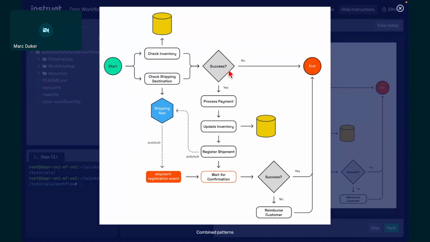It then has some business logic to process a payment. So this is, of course, still simulated. Again, it interacts with a state store using the Dapr API. It then uses Dapr PubSub to communicate with the application. So this interaction was with service invocation, but now it's using PubSub. And this shipping application is then also using PubSub to communicate back to the workflow application, and then raises an event because the workflow will be waiting until it gets back a confirmation about this registration.